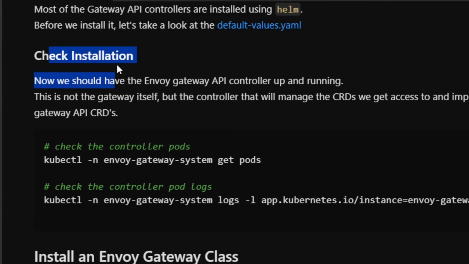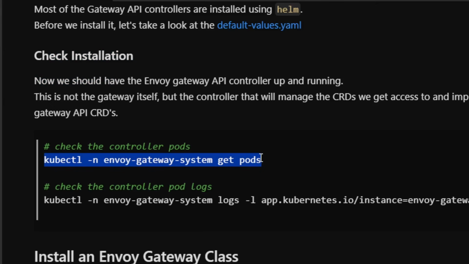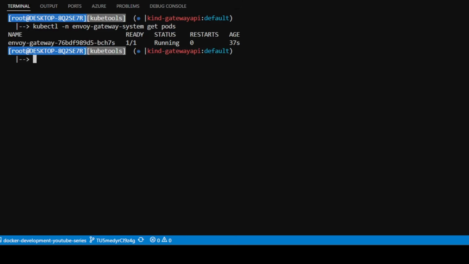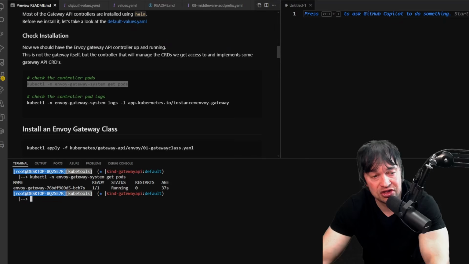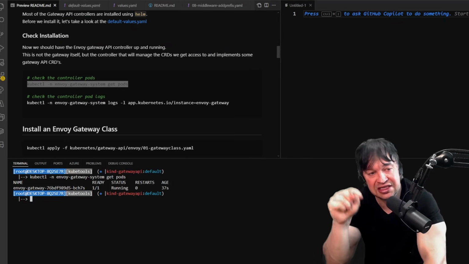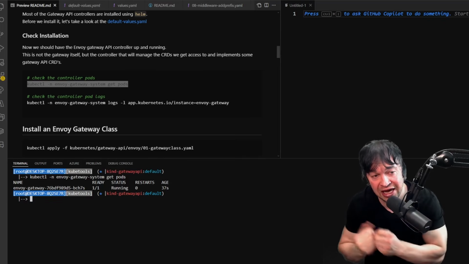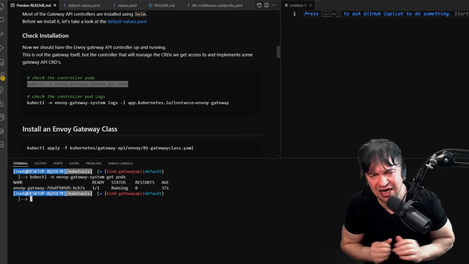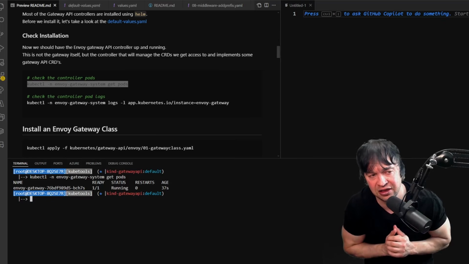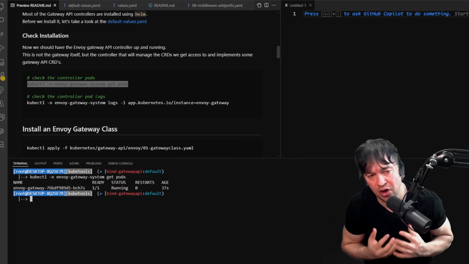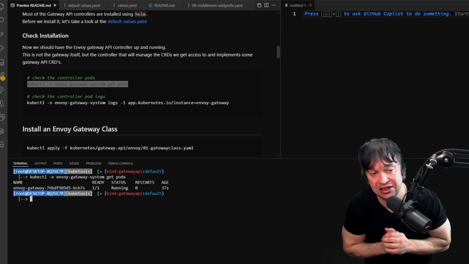Then I like to check my installation by running kubectl and just getting the pods to see what is going on in that namespace. I go ahead and run that. We can see we have one gateway pod running. It's important to know that in Gateway API, this is the actual controller. This one is like the orchestrator that creates all the gateway APIs, unlike other gateway APIs we've seen. This is not the Gateway API pod that will be taking our HTTP traffic.